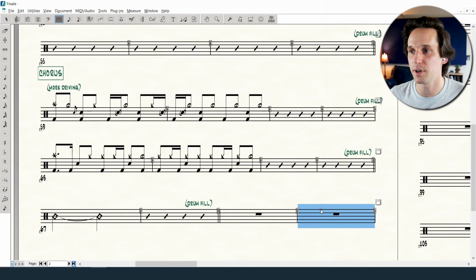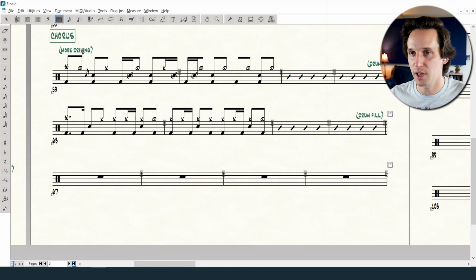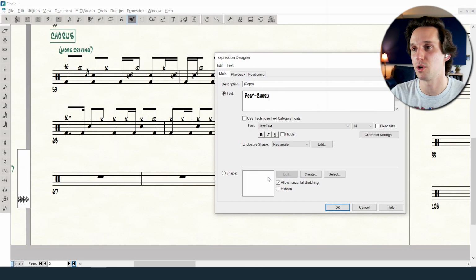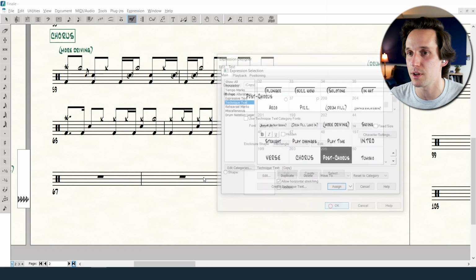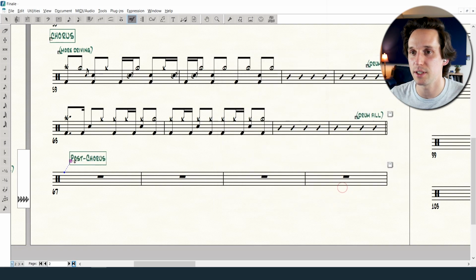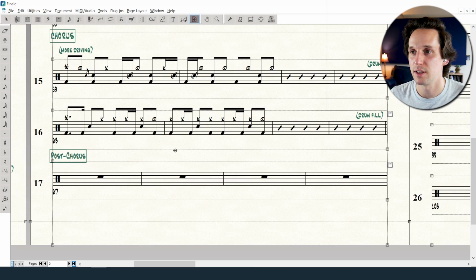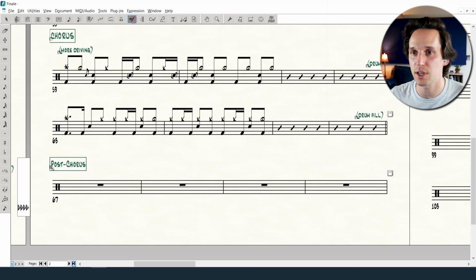Now we have a different part here. So here we're gonna go to, let's call this the post-chorus. It's the section after the chorus that, you know, is a little different, and it's adding a couple little chime things. It's a little different, so we're gonna give it its own little section here.